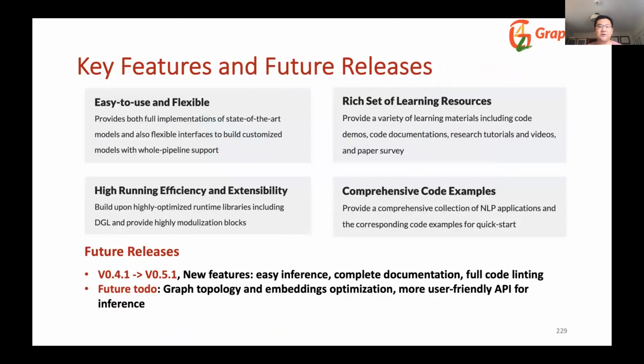or you can customize them based on your own applications. So these are the key features of our library. It's easy to use and flexible. We have a rich set of learning resources for you to use. Because we built on the DGL library, it has high running efficiency and scalability. We also have comprehensive code examples for you to get a quick start on how to use our library, or you can even explore more advanced usage of our library.